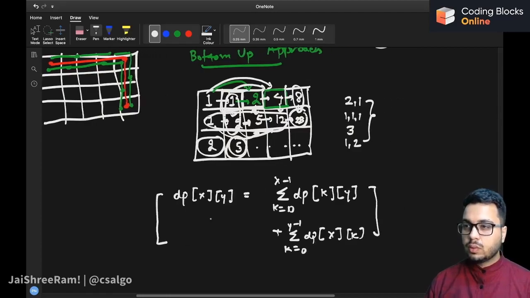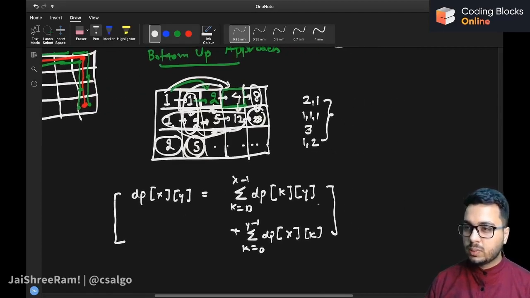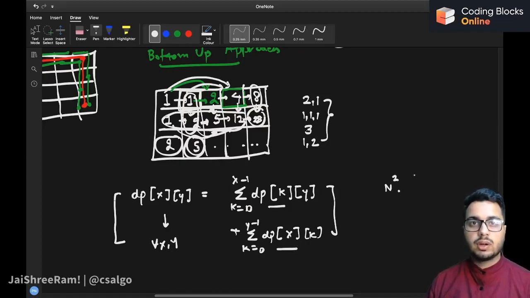Okay, so what would be the complexity now? The complexity of this solution would be, you need to compute for all x, y. That means this loop will run n square times, and for every cell you need to iterate over a row and a column, that takes n times, so it's going to be order of n cube.